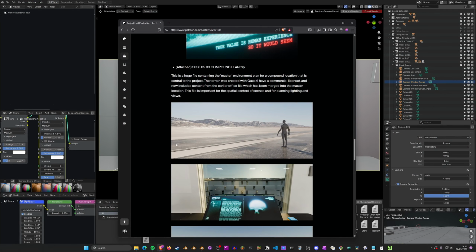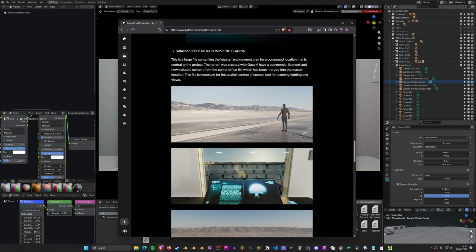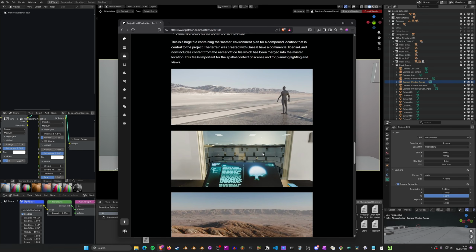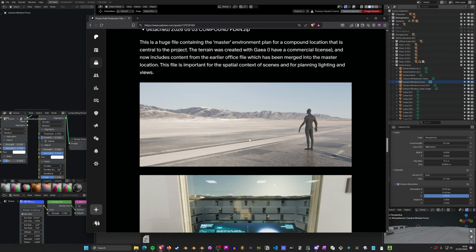Let's take a look at the files. A huge new file has been added to the May production files on Patreon. This one is the 2026-0503 compound plan.zip. So it's a zip file this time rather than just a blend file because there's a lot of different layers to it. As you can probably see, this starts introducing terrain.